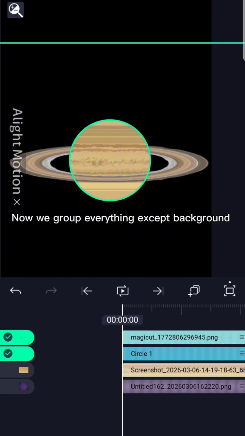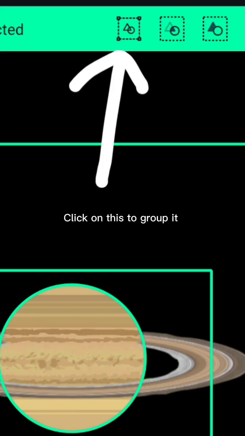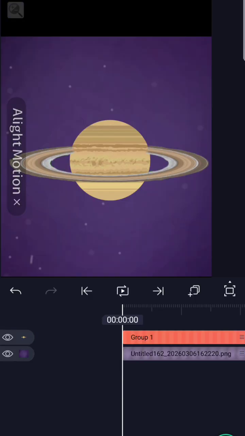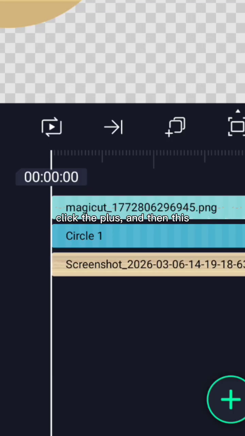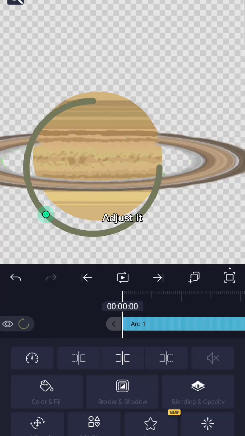Now we group everything except background. Click on this to group it. Click the plus and then this. Adjust it.